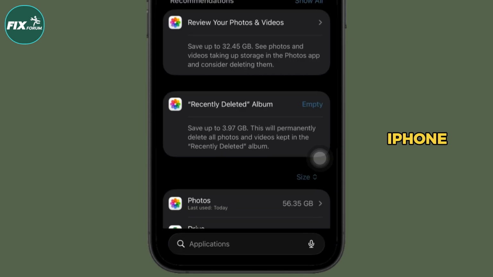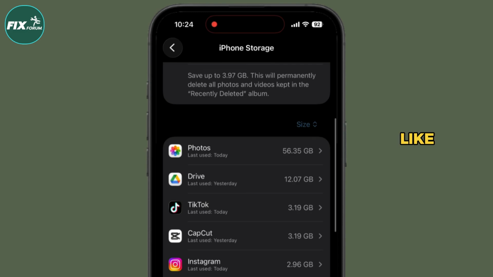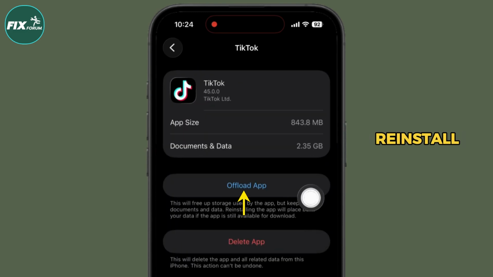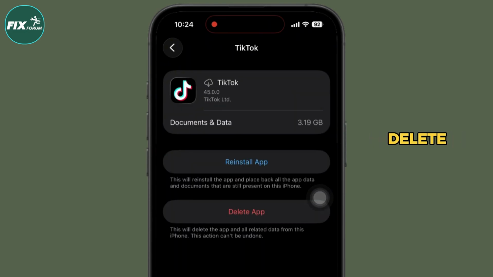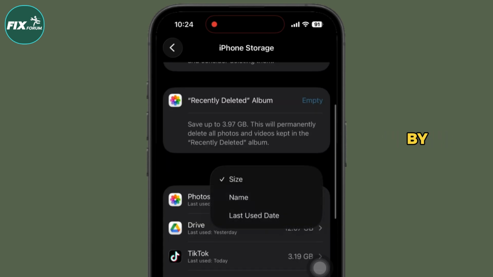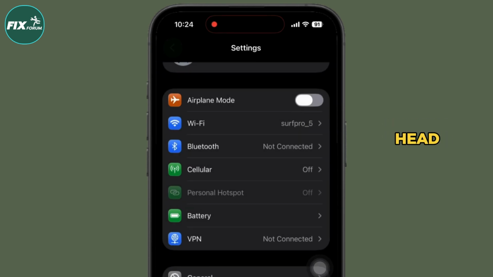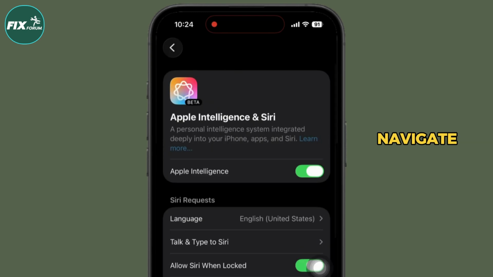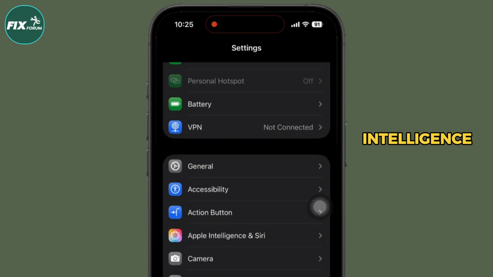Now return back to iPhone Storage and offload heavy apps like TikTok or Instagram. Then reinstall them to remove cache data, and also delete apps you no longer use by sorting them by last used date. Now head back to the main page of Settings. Navigate to the option Apple Intelligence and Siri. Disable the option Apple Intelligence.